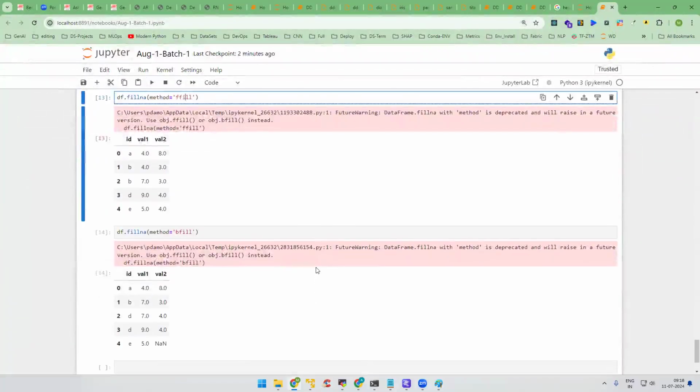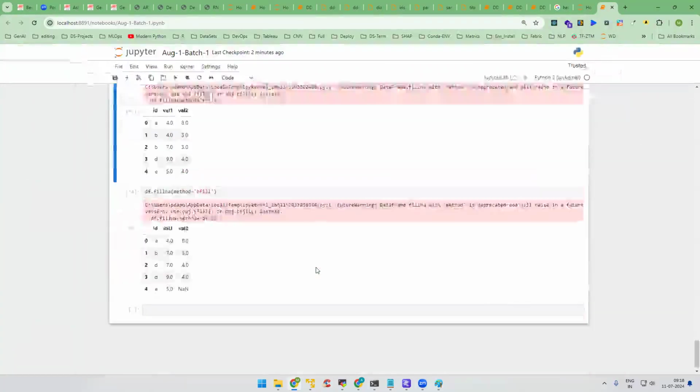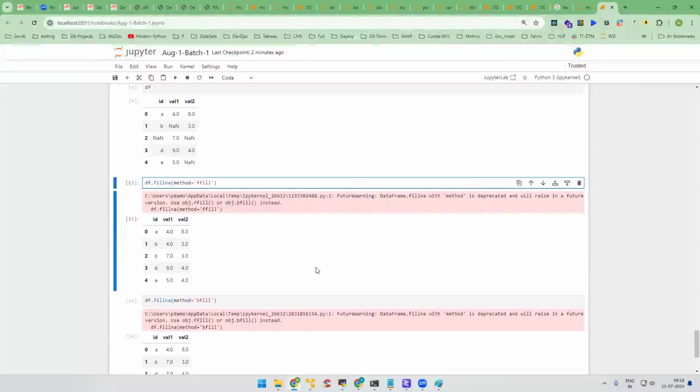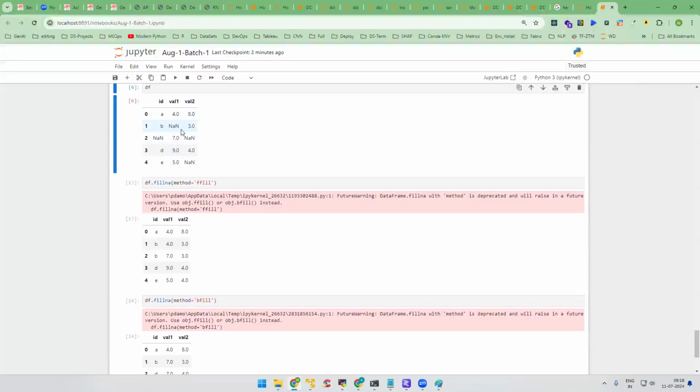It copied the upper value to the lower row. So basically, you mean to say that the null value has been filled with the upper value. You can see here, if you look at this 3 and NaN, it's been filled with 3. And here, this null value has been filled with 4, right?